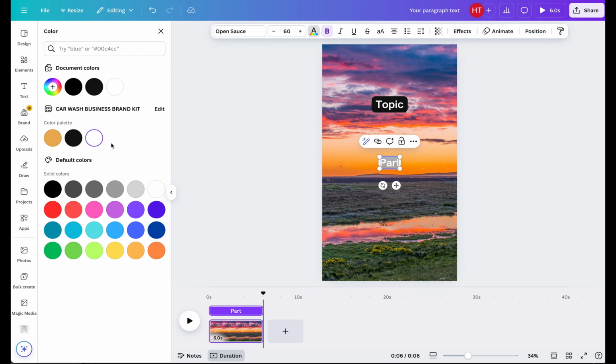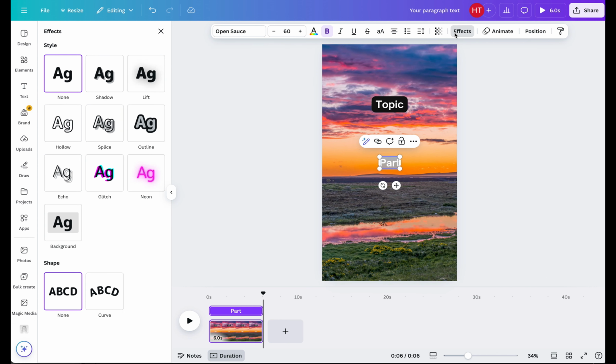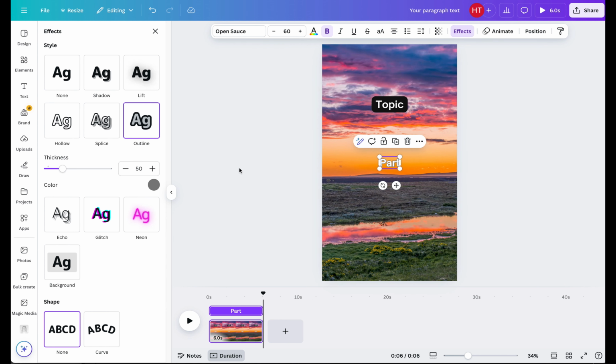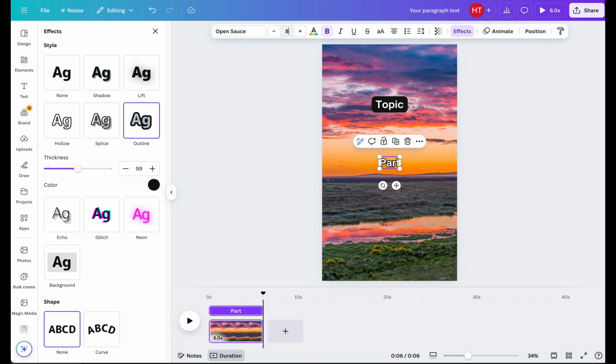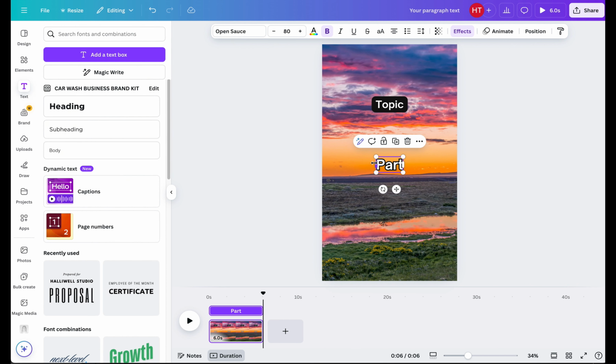Then go up to the Effects menu at the top and select the Outline effect. Let's change the outline of this text to black. You can also adjust the thickness, so let's do this. I also changed the text size to 80. Once again, with the text box selected, grab the handles to the left and right and drag out the text box until it snaps to the pink margins.